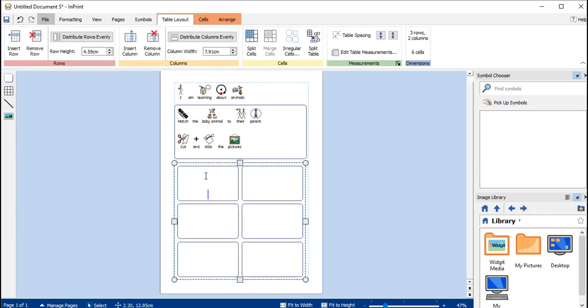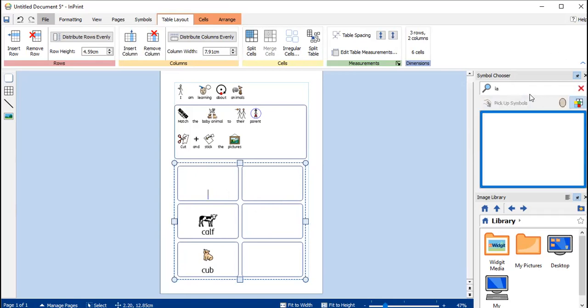So I'm not going to write any words in here. Or you can do, so that I could have lamb or calf and maybe cub. But also I could, if I didn't want to have words there, I could write over here in the symbol chooser, lamb. And I can pick it up and drag it in. So if you want the words, you can have the words. If you just want the picture, you can have the picture.